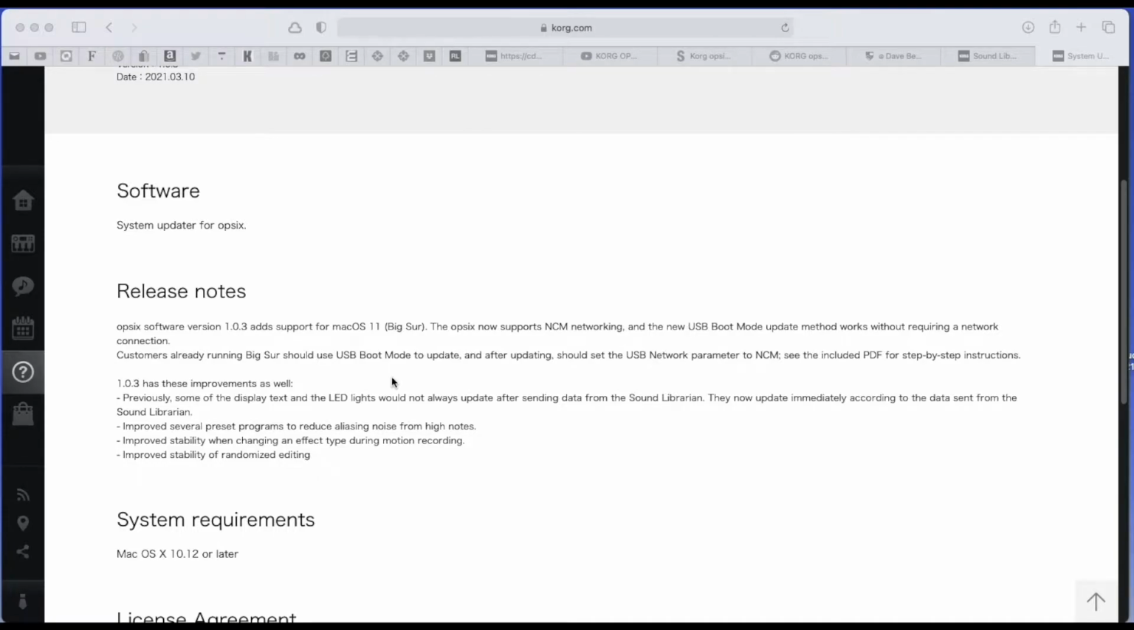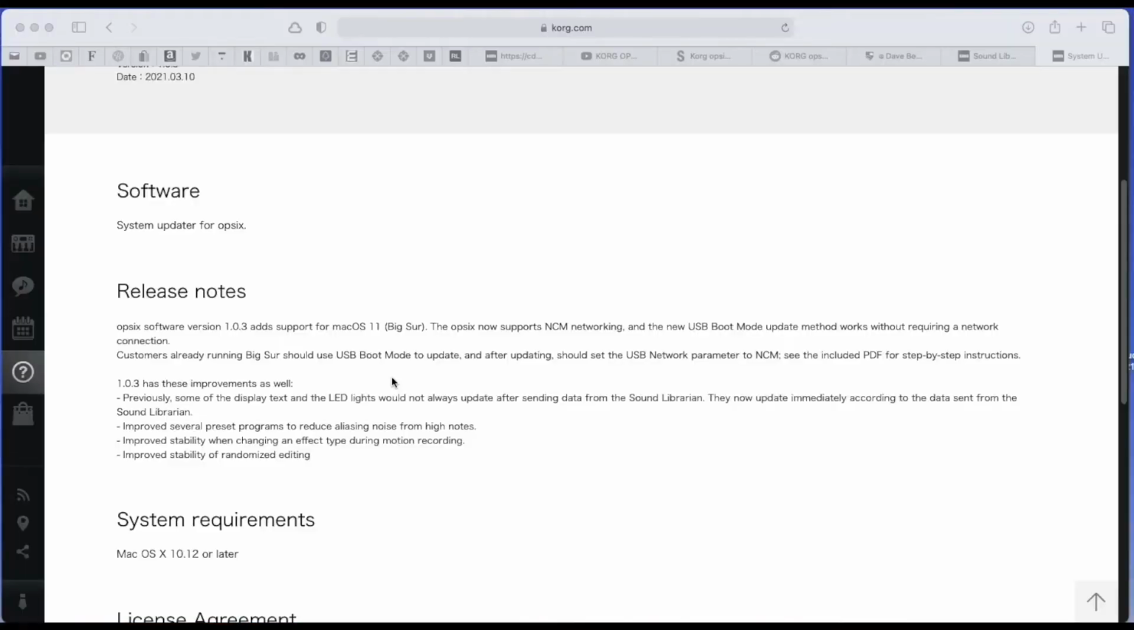It says that this is version 1.03, and it adds support for macOS 11 Big Sur. It also supports NCM networking, and the new USB boot mode update method works without requiring a network connection. I don't know what that means, but it doesn't really affect me, but hey ho. Customers already using Big Sur should use USB boot mode to update, and after updating should set the USB network parameter to blah blah blah. There's a PDF of instructions for that.